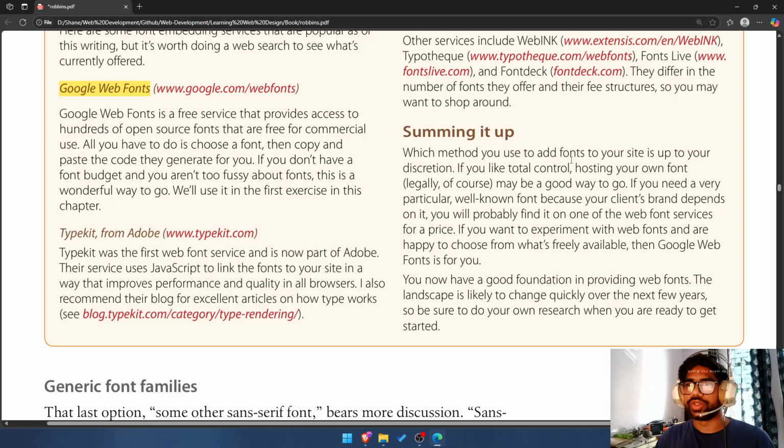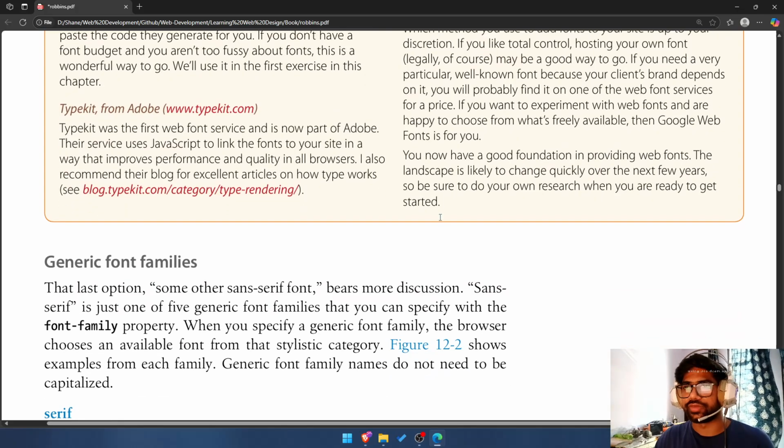Which method you use to add fonts to a site is up to your discretion. If you like total control, hosting your own font, legally of course, may be a good way to go. If you need a very particular, well-known font because your client's brand depends on it, you will probably find it on one of the web font services for a price. If you want to experiment with fonts and are happy to choose from what's freely available, Google Fonts is for you.